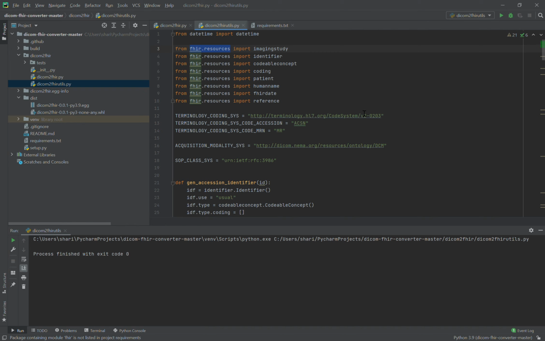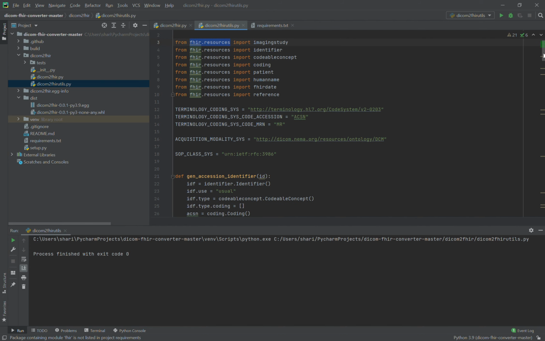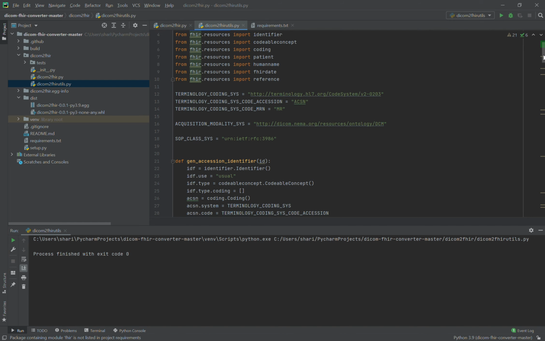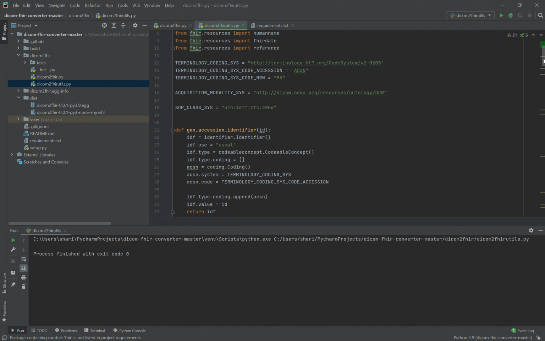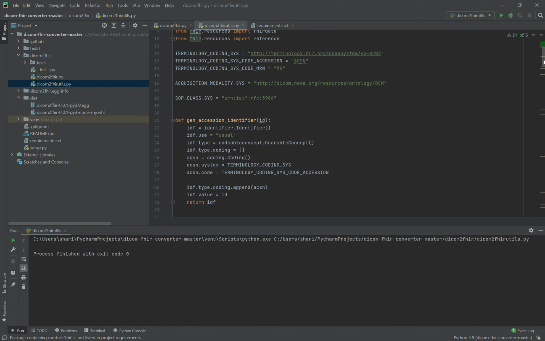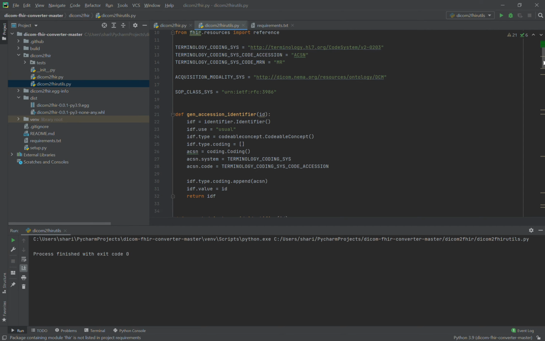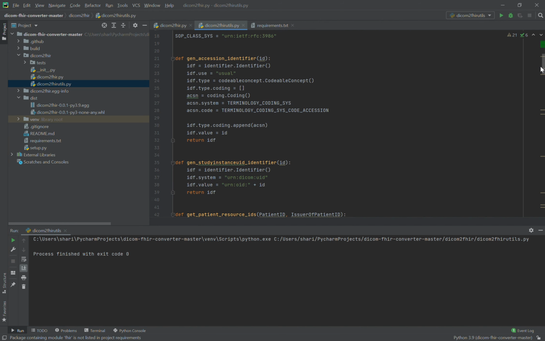So basically, the entire library is composed of two separate modules. The first one being the dicom2fhir utilities.py, as we can see on screen. It imports a bunch of libraries from the FHIR resources, mostly imaging study, identifier, codeable concept, coding, patient, human name, FHIR date and reference, and it does specify the coding system as HL7, and it also sets the modality for base calculations. As you can see, it has a bunch of functions in it.